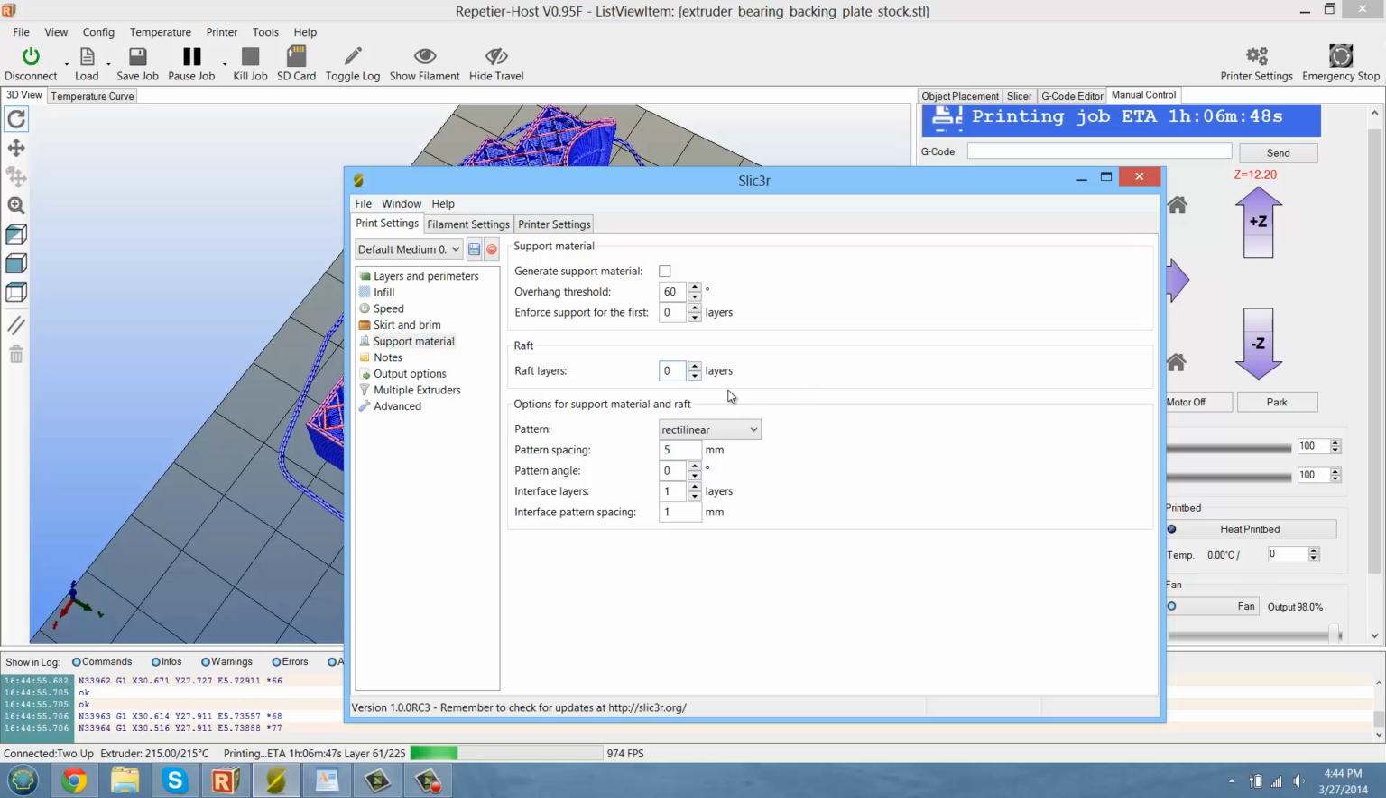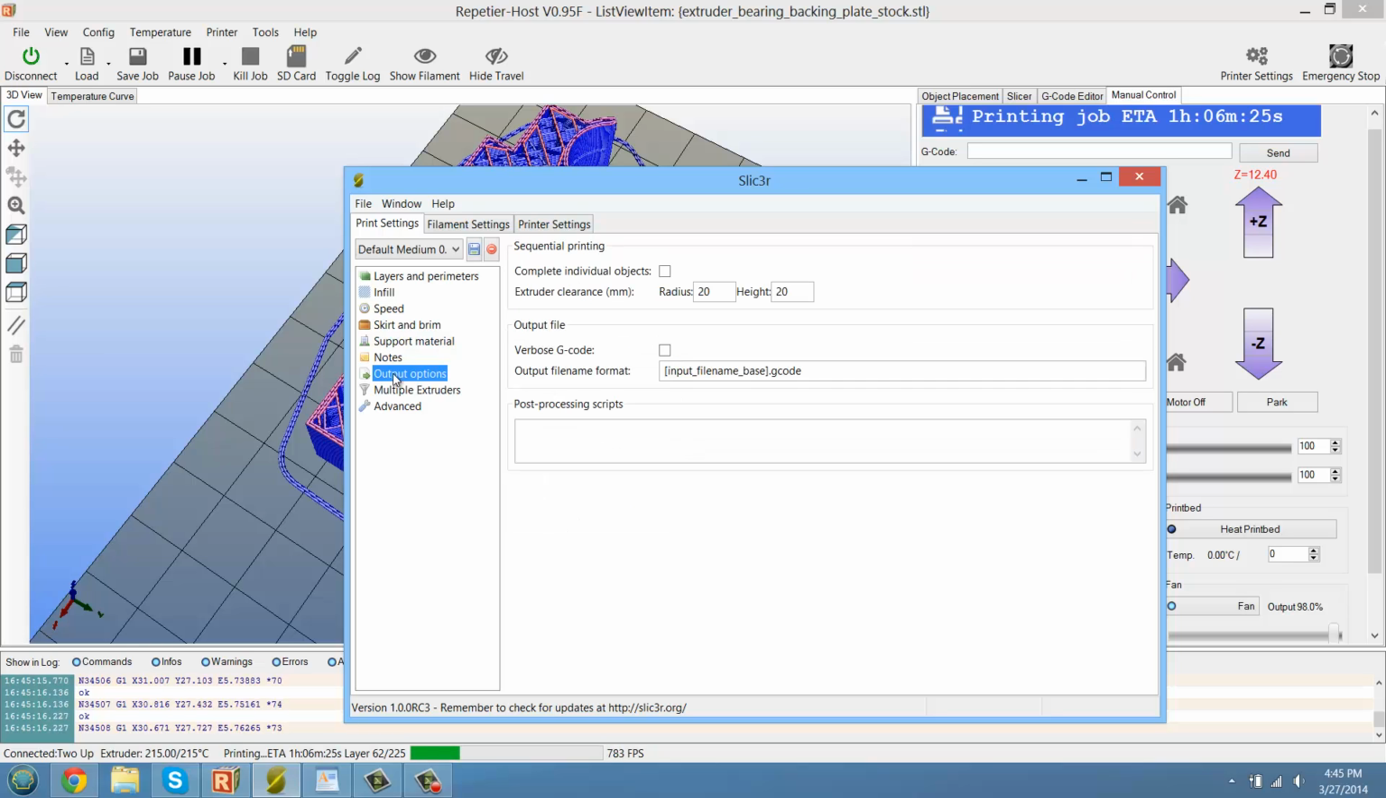Raft basically just prints a mesh underneath the entire print. Not necessary at all with PLA, unless you find your objects are peeling up at the edges, then you can use this. And this is the support and raft material. Like I said, I haven't played around much with it, so I'm not sure what the optimal settings here are. Notes are just notes. Output options, you don't really need these.